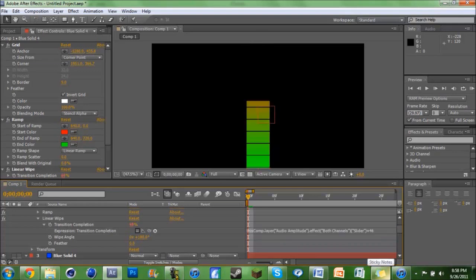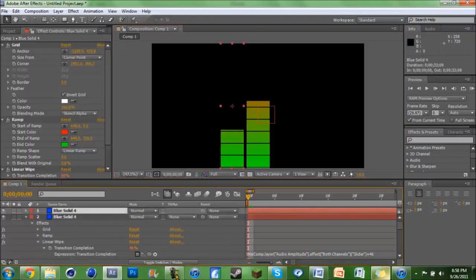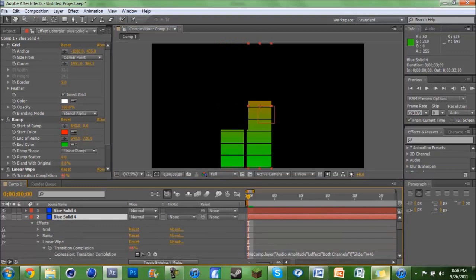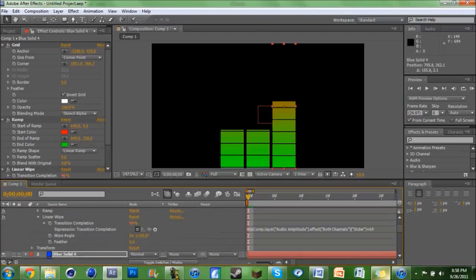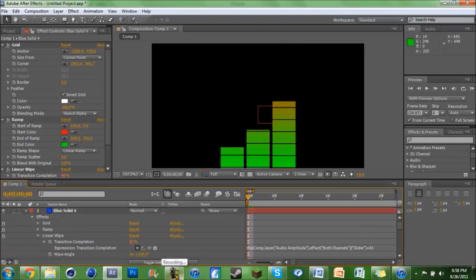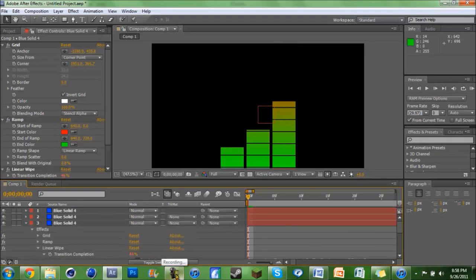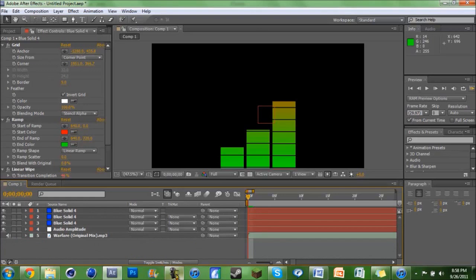And then I'm going to move one of them over there, and this one I'll move over here, and then the last one that I made, go back to effects, linear wipe, transition completion, change this to a higher number. I'm going to change it to 83, and as you can see, they're all different. Now hopefully this won't take too long to render. If I do RAM preview, just so you guys can hear the sound.